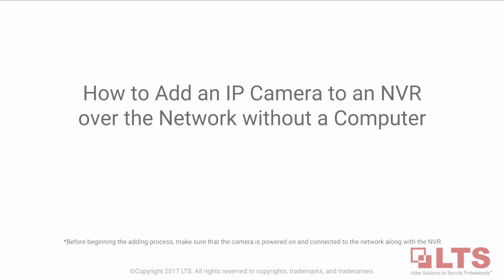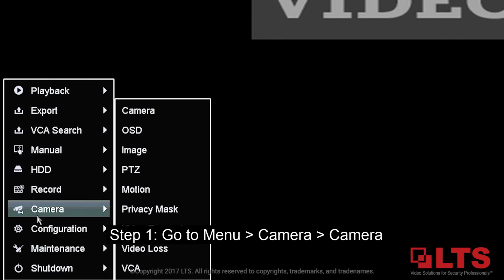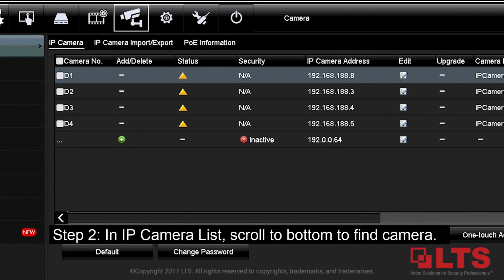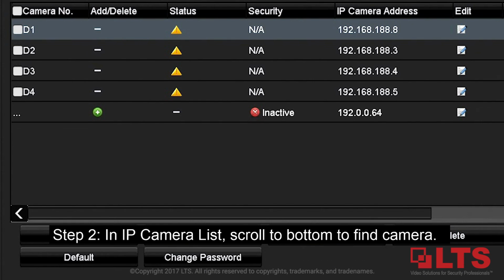How to add an IP camera to an NVR over the network without a computer. Step 1. Go to the menu, select camera, then camera to reach the IP camera list. Step 2. In the IP camera list, scroll all the way to the bottom of the list to find your camera. The camera status will either be active or inactive.